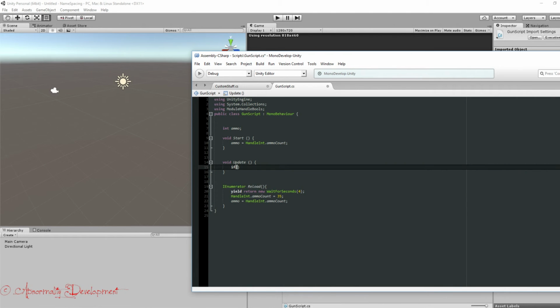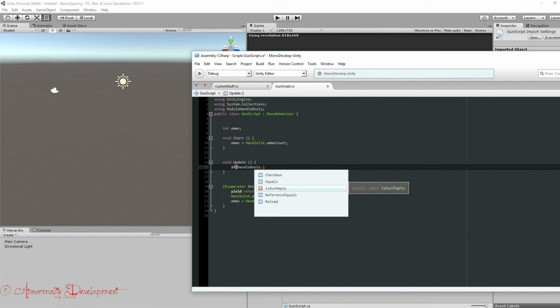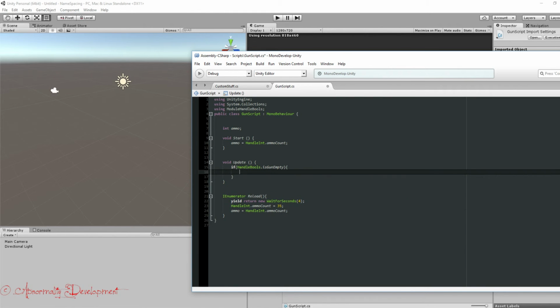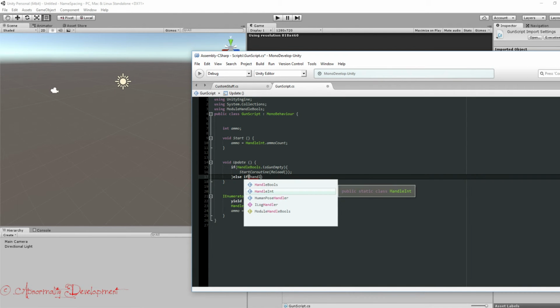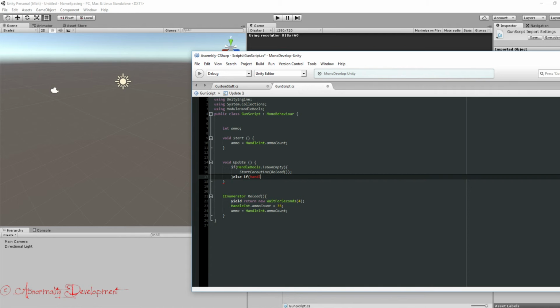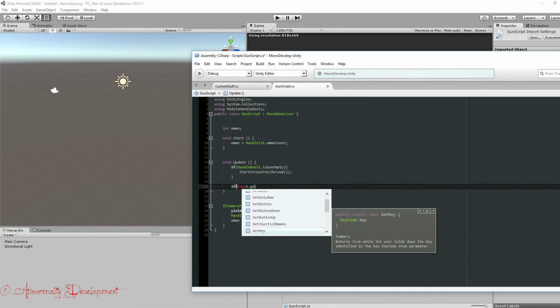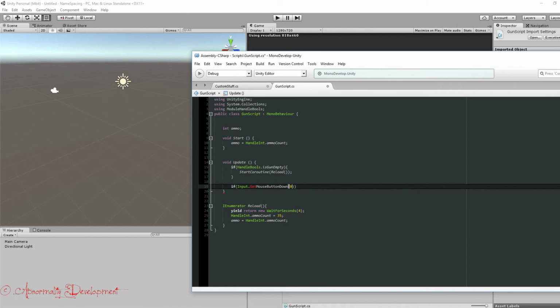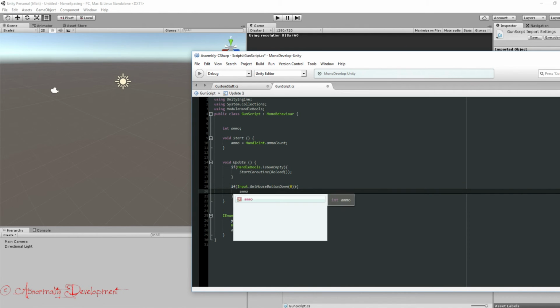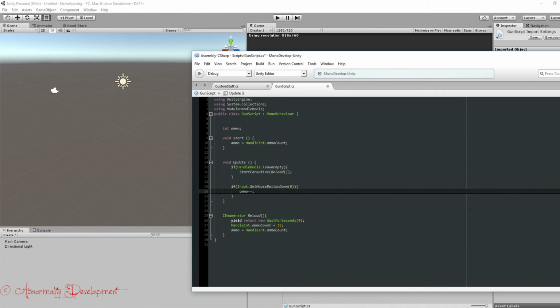Then we will say if HandleBools.isGunEmpty, Reload, which is a coroutine, so StartCoroutine Reload, else if HandleBools, you don't even need to do anything else. There's no point in running that stuff. And then we'll do the if Input.GetMouseButtonDown(0), ammo minus minus. Alright, there we go.